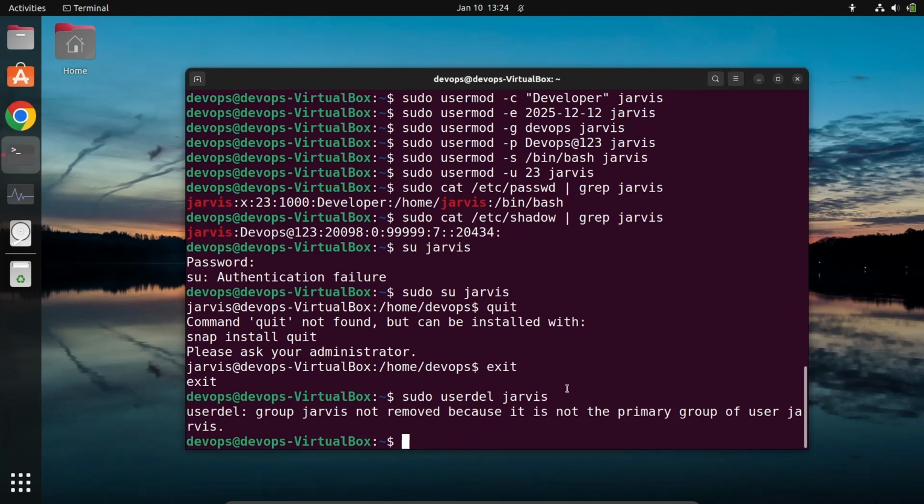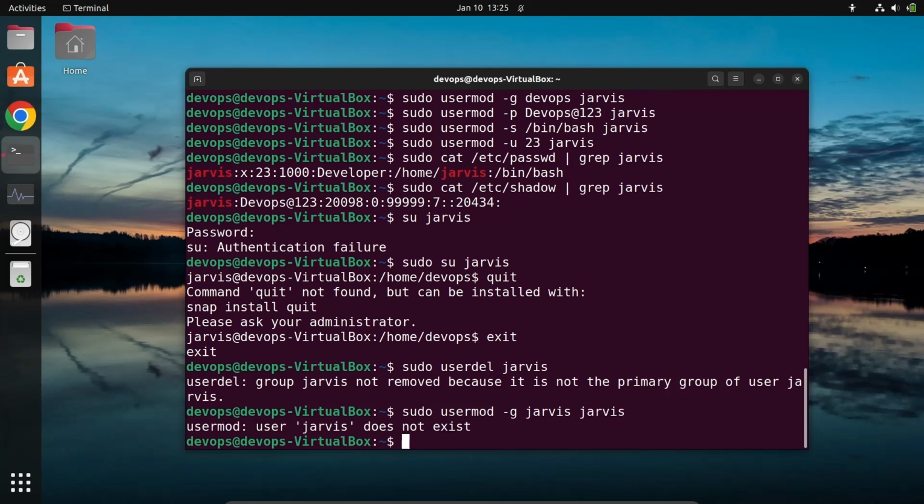Okay, I think we have modified the group to Jarvis. So let me modify the group, because it was added to DevOps. So what I will do is first modify the group. You can also force deleting the user by option f, but I don't want to do that. Let's run usermod, then specify the group Jarvis and then the user Jarvis. User Jarvis does not exist. Okay, I think the user was deleted, but the group was not deleted.